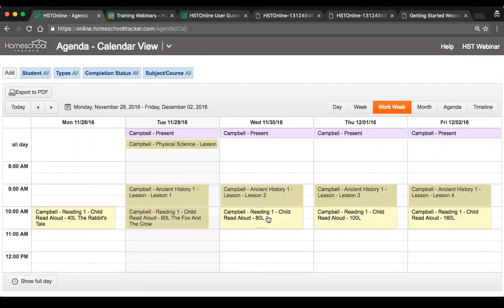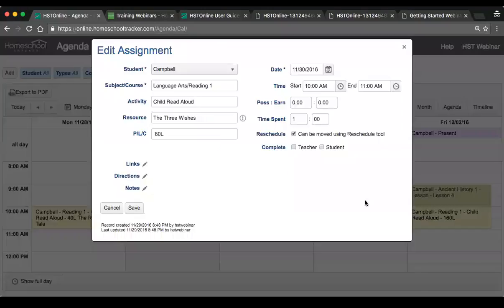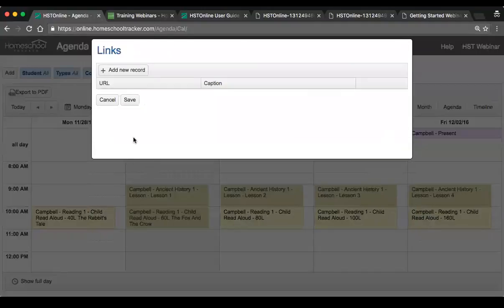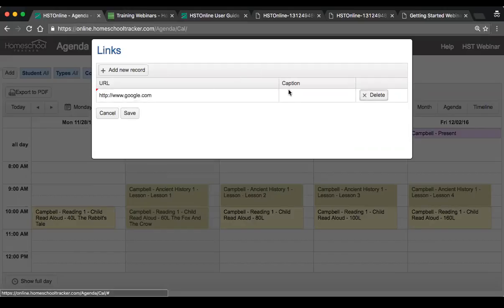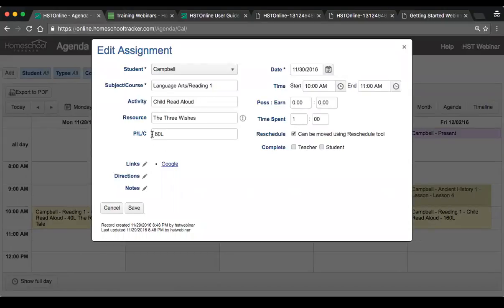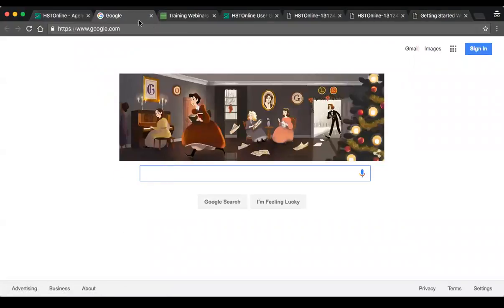Yeah, you can add links to assignments. Let me see if I have that turned on. Yeah. So here's an assignment, links right here, right? So you can add a new record, and I can make the link. Let's just link to Google, and the caption is Google. Right. So now I've added a link to this assignment. So now when Campbell sees it, she can just click on that link and it goes to Google.